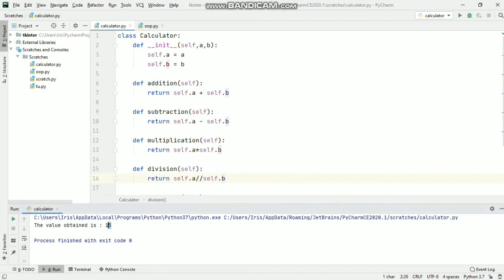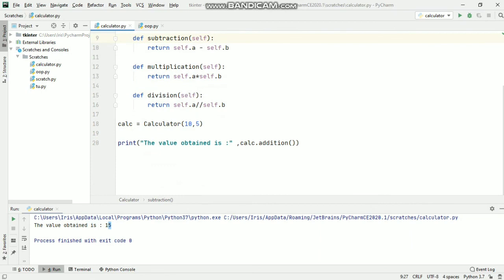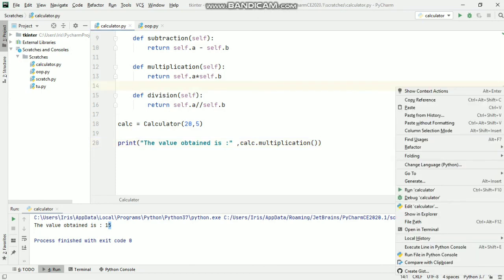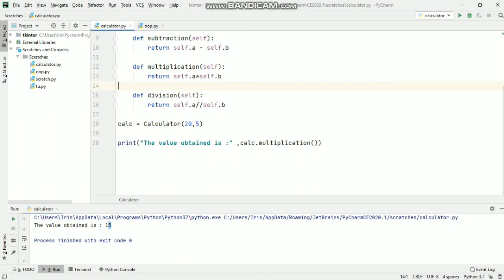Okay, so now let's make some changes in our numbers. Let's make it 20, and let's make it multiplication. Yeah, so that's the best part of using PyCharm. You get all shortcuts, everything in this compiler, so you don't waste time typing a lot of information, and that helps in programming. Okay, so let's run. Yeah, 20 times 5 is 100, and that's our desired value.